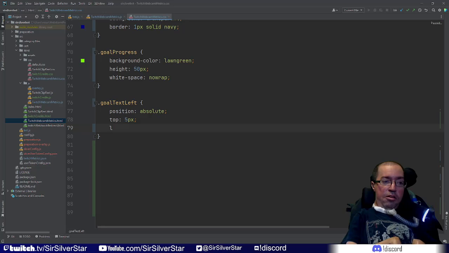And we want the left position to be 10 pixels offset from the left edge of the container. And we want the font size to be 42 pixels.